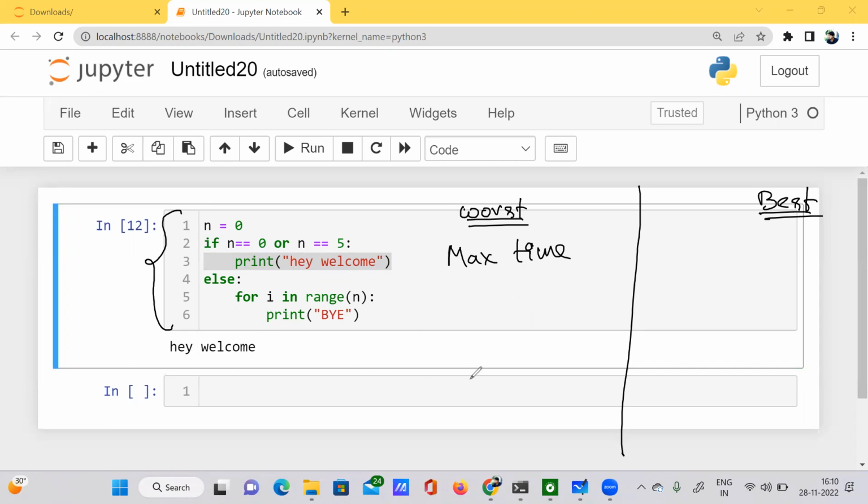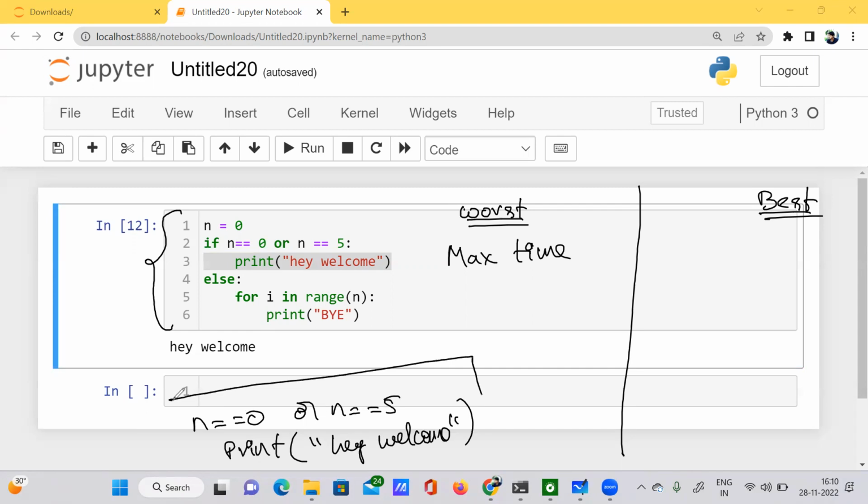For example, what I'm trying to say is, see here, I have already said n is equal to 0 or n is equal to 5, right? So if this condition is true, I'm telling my Python to print some kind of string, that is, "hey welcome". So this is the best scenario. This would be my easiest way. The time taken to execute this is very, very low. It will take a very small amount of time.